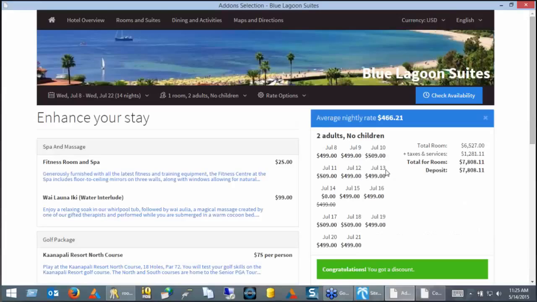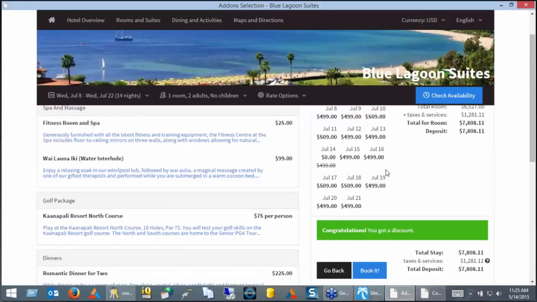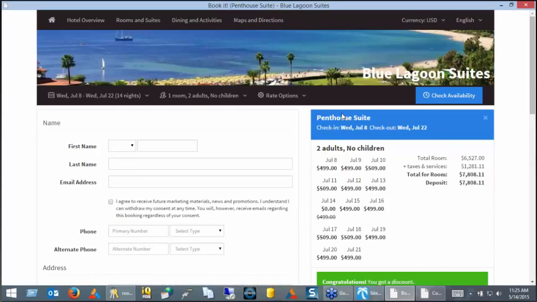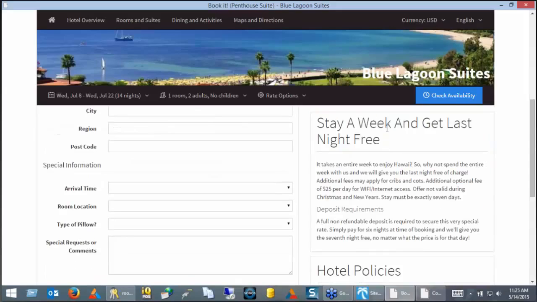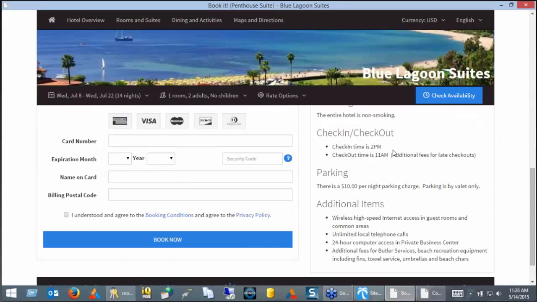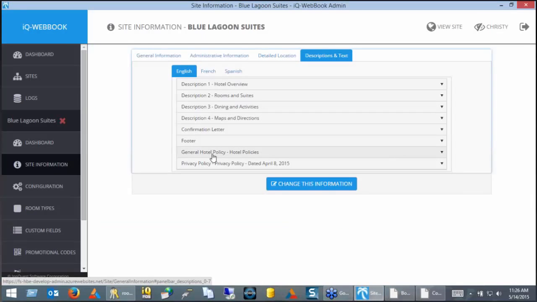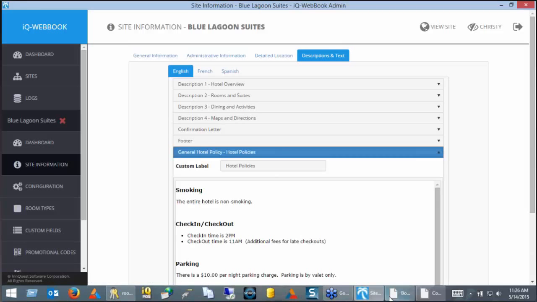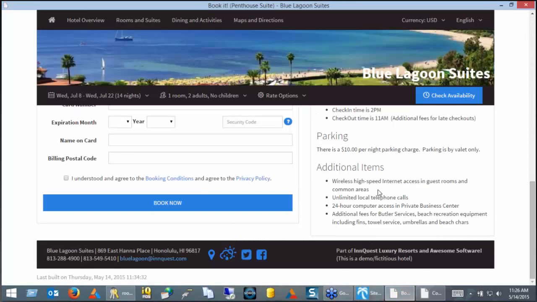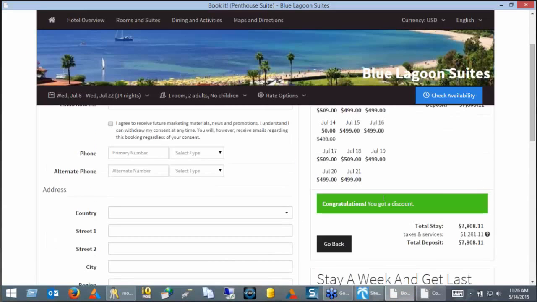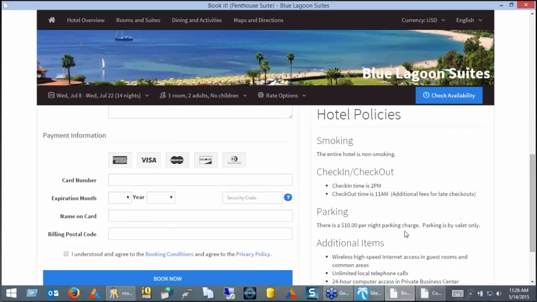there's three things that happen over here on the right, and that is a full description of what they're paying for, a full description of the rate, which is the rate policy or the cancellation policy, and then you can have your standard hotel policy, which is controlled here in the control panel for a hotel policy. So you'll be able to show the rate policy and the hotel policy.